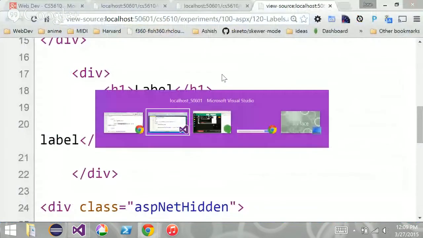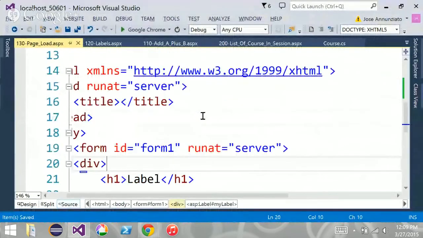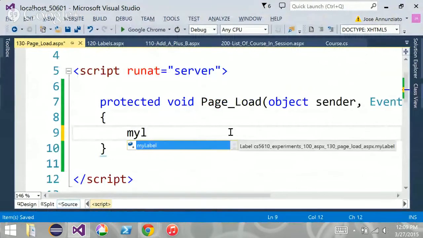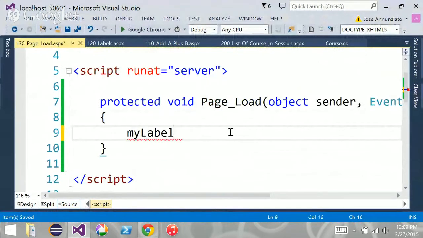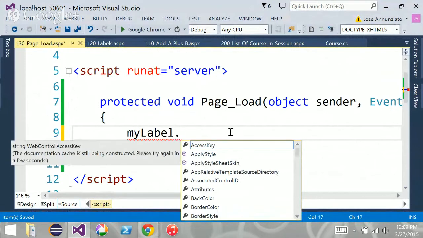It's not displaying anything. If I render this, it's empty. See that? But I can programmatically from my page look and say, hey, that label, there it is. Look at that. My label is available right in this function as a variable. I can say dot, and then there's all sorts of attributes that I can modify.